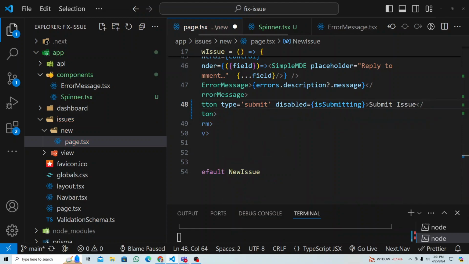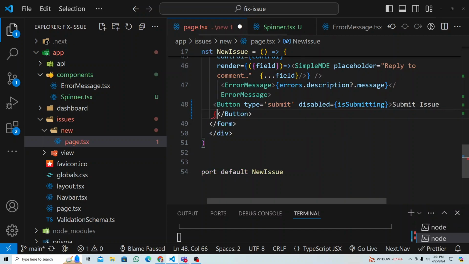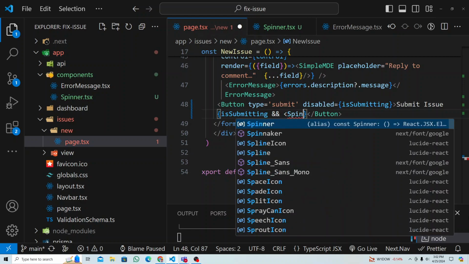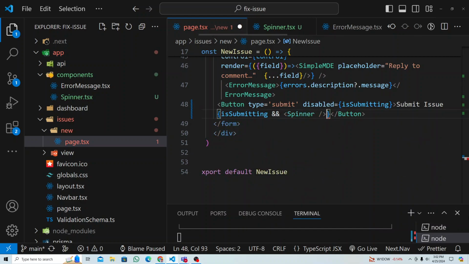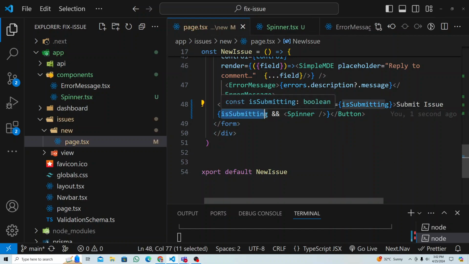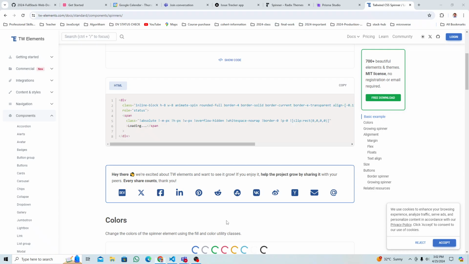When I'm going to add a spinner, it's not all the time, right? So I'm just going to put this bracket and insert some JavaScript. So if isSubmitting is true, then add this spinner, okay, and done. So every time this is true, only then this component will run. And just check now. Let's try.